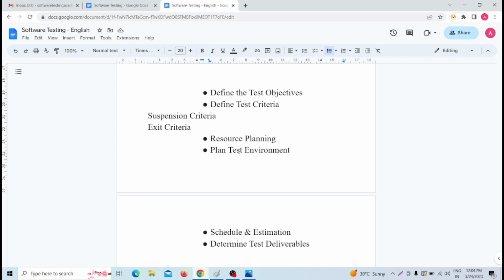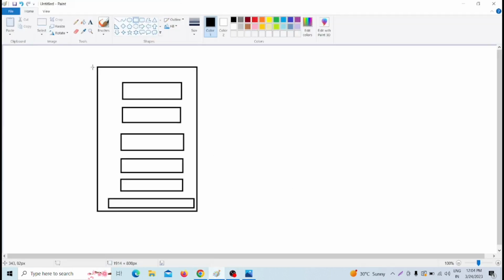And the next one is schedule and estimation. What do you mean by schedule and estimation? Suppose this is my project or my product. Whenever we are testing that product, obviously we need some estimation of how much time it will take to complete our test cases.